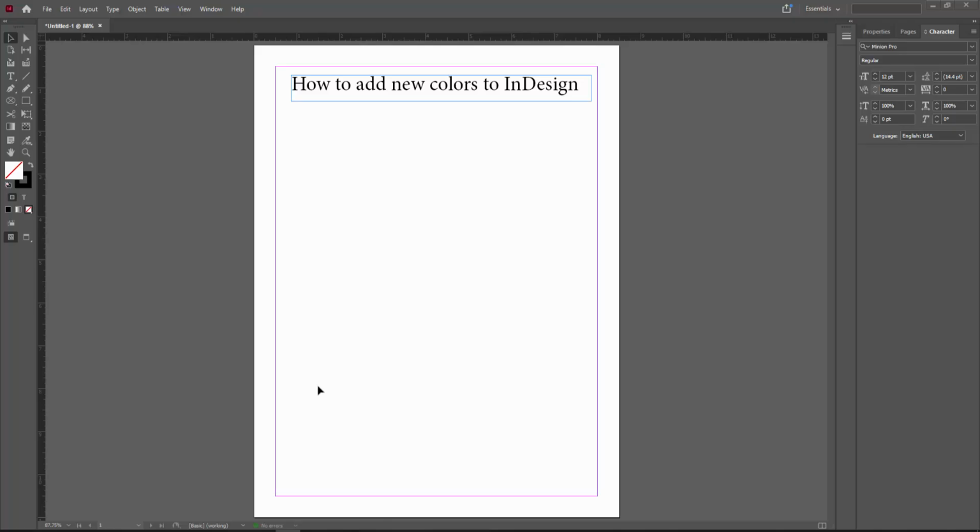In this video I am going to show you how to add new colors to Adobe InDesign. Let's get started. At first you have to open your InDesign software. Now, if you want to add a new color, you can add a color to text, shapes, paths, etc.